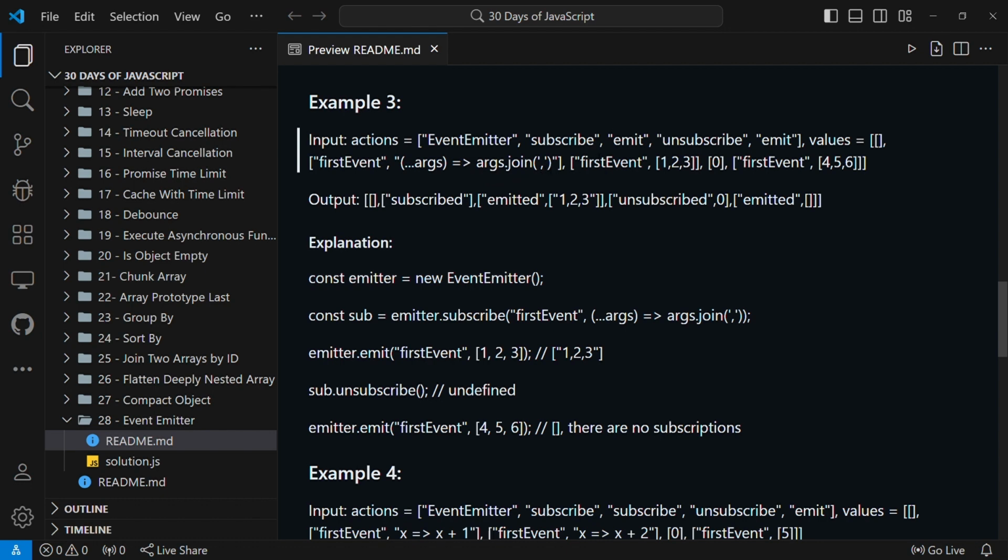Okay, then they'll emit. So if you emit, you expect this function to run. It will take in the arguments that are passed, that is an array of 1, 2, and 3. Then it will return a string of 1, 2, and 3 separated by a comma. That means that's what the callback function was doing. Then later they unsubscribe to that subscription. Now you can see this subscription returns this sub object.